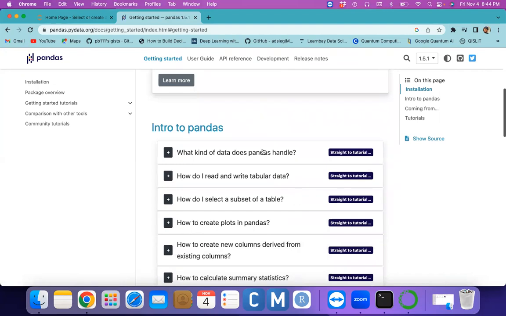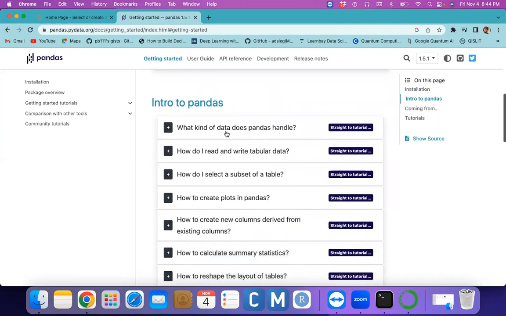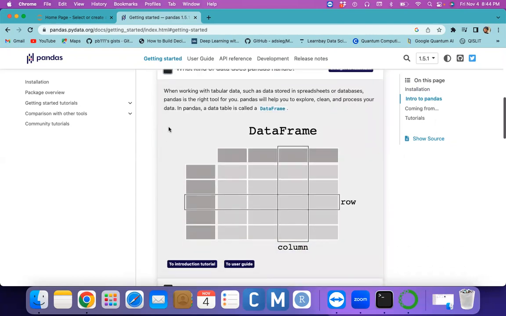Now, basically pandas works in a tabular format. So what kind of data does pandas handle? You might be thinking, right? Previously, when we were understanding NumPy, NumPy could handle data in a numerical format, right? Numerical data, array format. In the same way, pandas can also handle data. So what kind of data can it handle? You can understand it when you're working with tabular data.